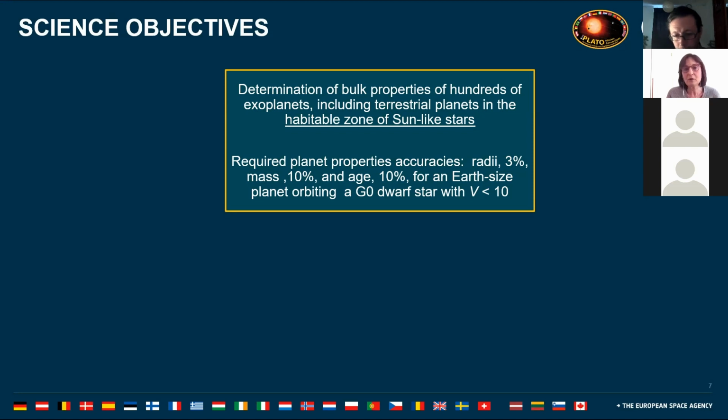And of course, if we can do this with the small exoplanets, for the larger planets the precisions will be even better. The required planet property accuracies that we have in our requirements are a radius measurement of 3%, a mass measurement of 10% uncertainty, and an age uncertainty of 10% for an Earth-sized planet orbiting G0 dwarf stars with magnitude less than 10. So this is the main driver requirement for PLATO. And from this requirement, we derive all the other requirements and we build a mission.